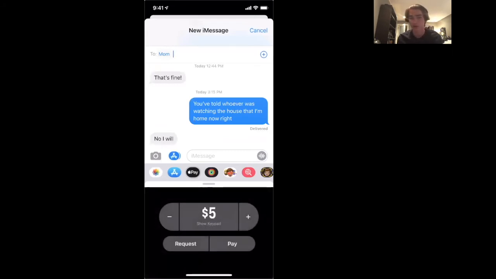The reverse also works, where I could say request and request money from someone, and they can fulfill that straight from the Messages app.